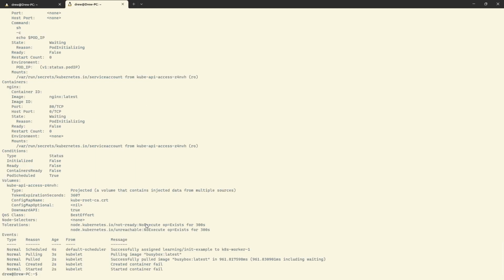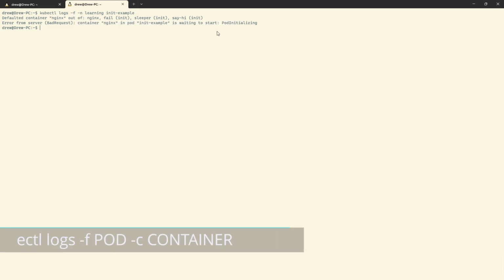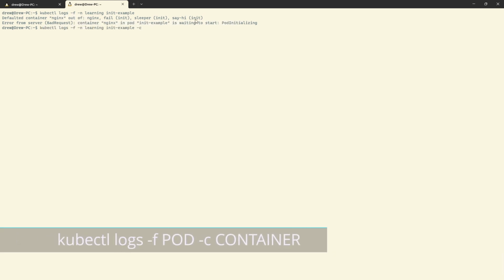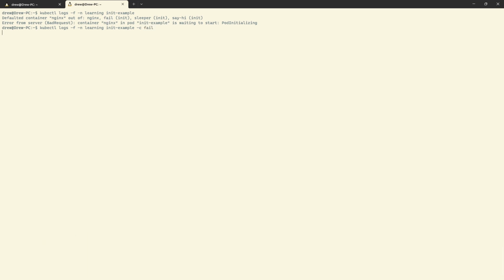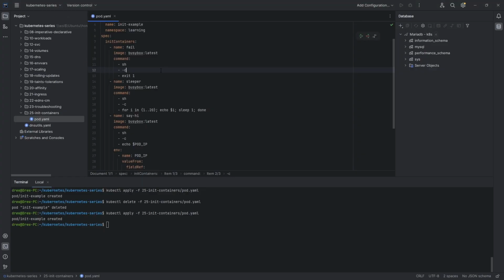So what I could do in this case, because it's failing, I could do kubectl logs -f and then the name of the pod. However, you'll notice here, we now need to specify a particular container. So it defaulted to Nginx, but obviously Nginx isn't running, it's still initializing. So now we need to put -c on the end and put the name fail, because that's the container that's failing. So I'll run that. There isn't any logs, but if there was, then we would see some logs here.